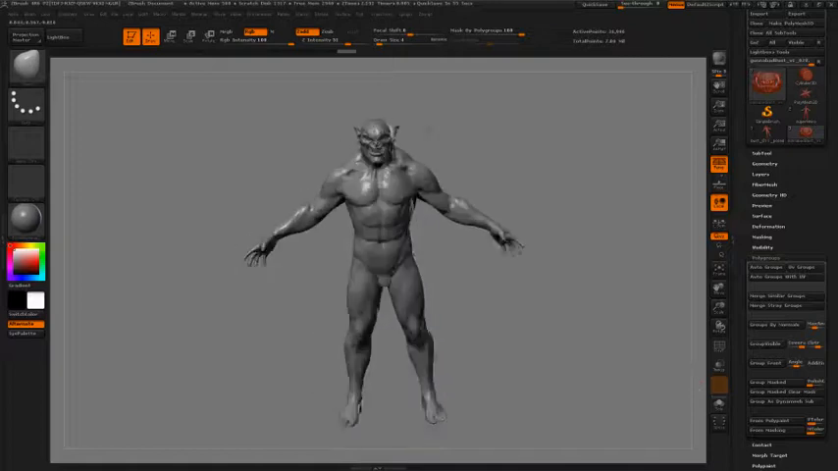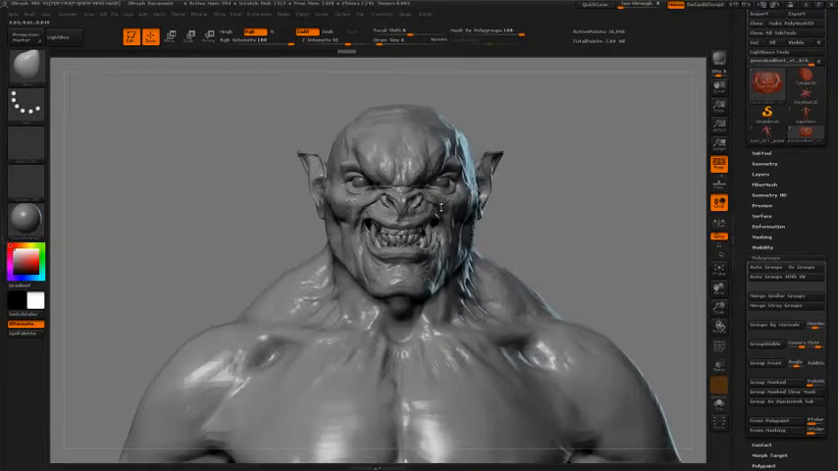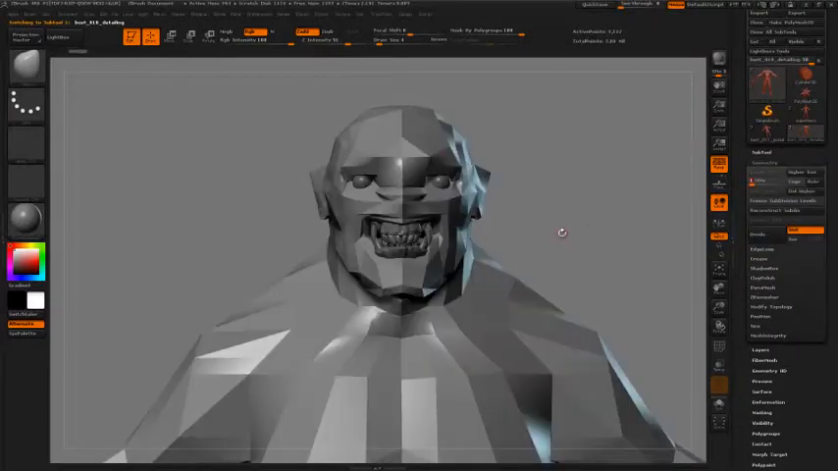So now we want to pose this character so it's not just standing there in the default head straight ahead position. So I will go to the geometry menu, make sure that the body is selected. I'm going to step down to my lowest subdivision level.